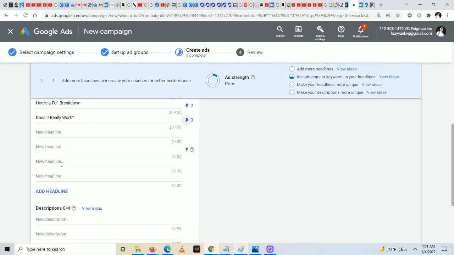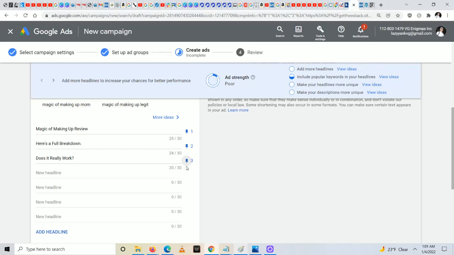I can fill in the rest of these, but I just don't recommend it, because sometimes more is not better. You want to keep your ad simple, to the point. Magic of Making Up Review, boom. That's it. That's pretty much all that I want people to see. And Google requires that you have at least 3 headlines. So I don't worry about any of that. I don't touch any of these. I just make it a minimum of 3.